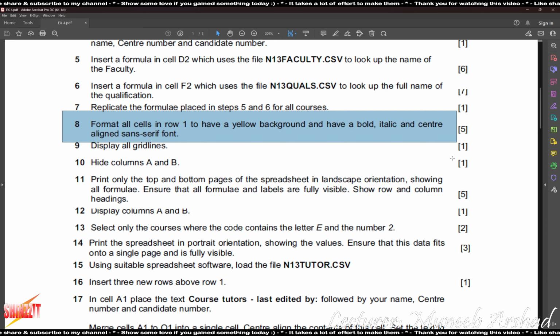line, sans serif font. Okay, what's a sans serif font? I don't want to know the name. I want to know what's a sans serif font. It means without the curved edges. Okay. Not serif. So what's a serif? The ornate words like Times.